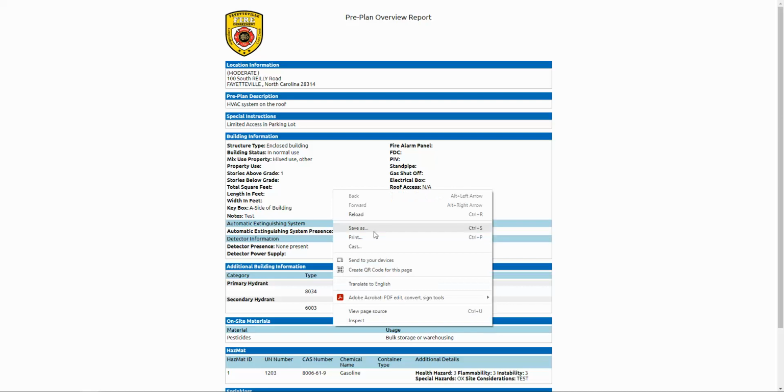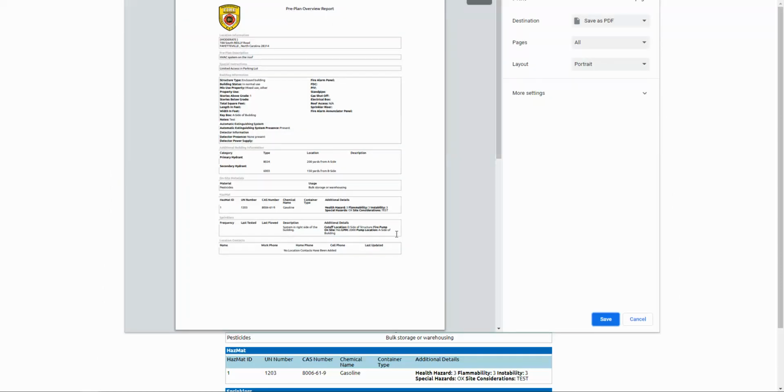You can right-click, hit print, and you'll be able to either set it to your printer or set it as a PDF, however you want to do that, you can print it out. If you have the color part set up on your printer, you can print it in color as well. But this will print out whatever you have listed on that pre-plan, and you can put it in the book.